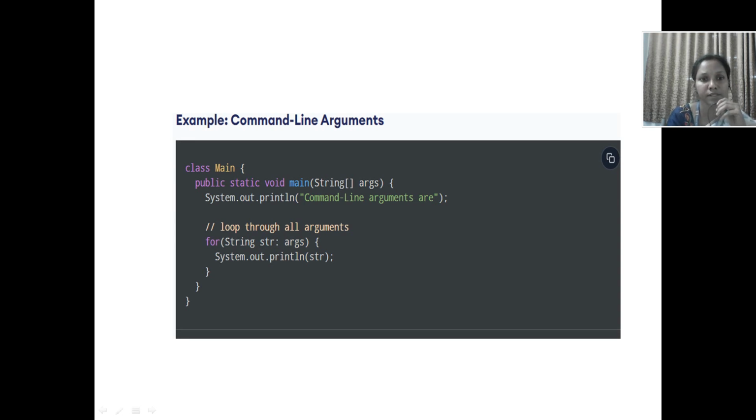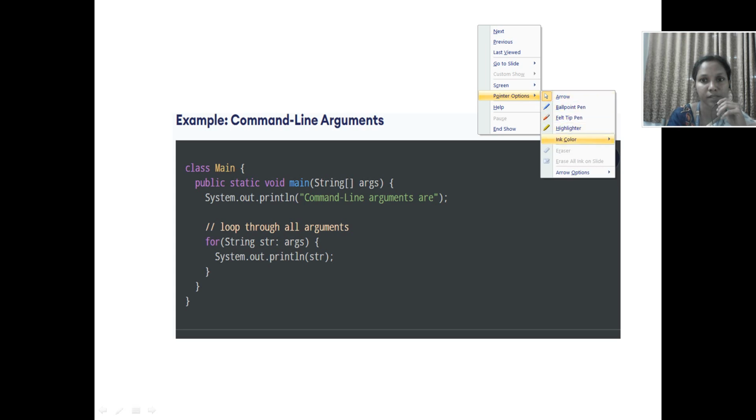How will it be? If we have seen this example, we know how to declare a main method. The main method is declared with public, static, void: no return type, and no object is required if you are declaring it static, and the scope is specified using public. And if you have observed carefully, there is one argument of string type. A string array will be there. So what will the string array store?